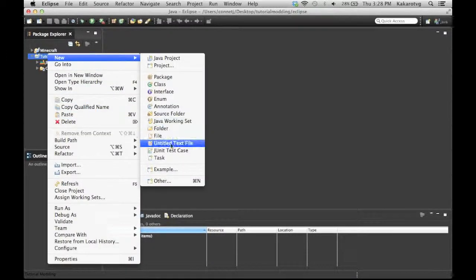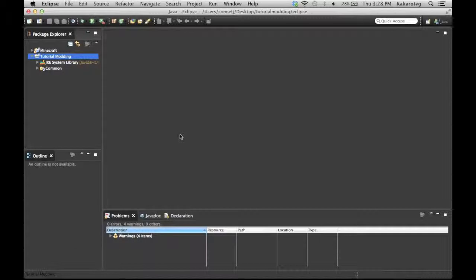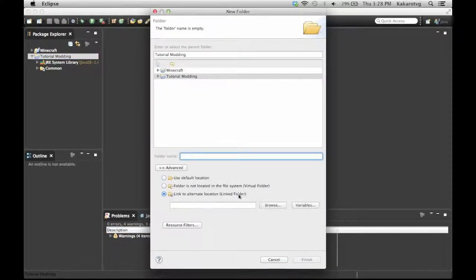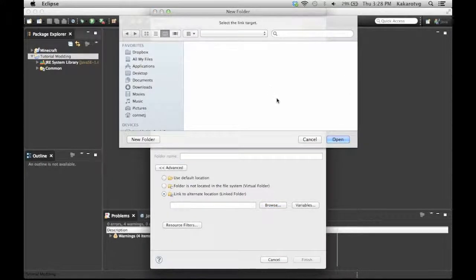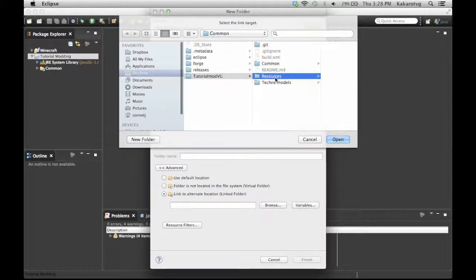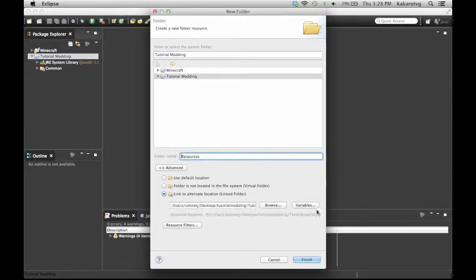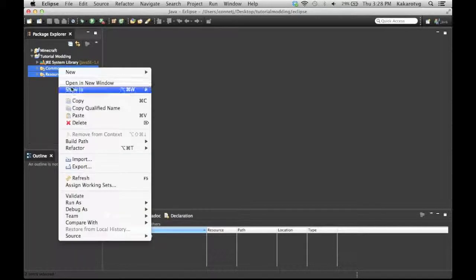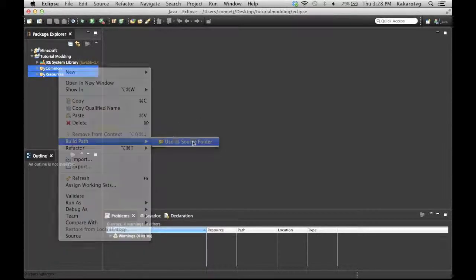New folder. Advanced, link to alternate source location, browse, resources, open, finish. Select both of these, right click, build path, use as source folder.